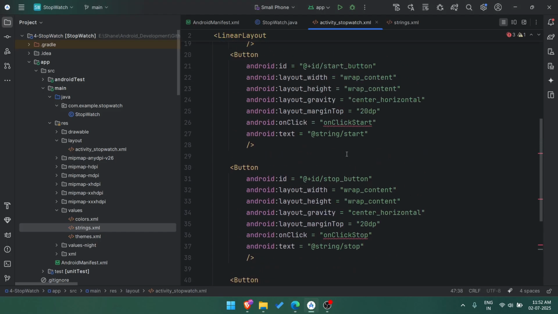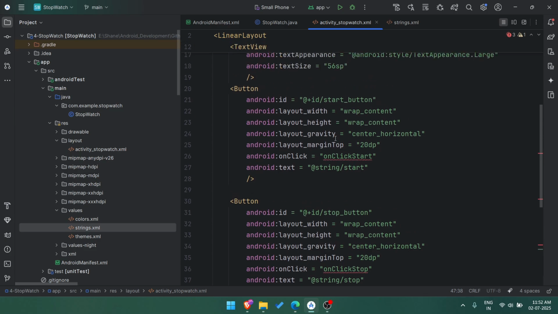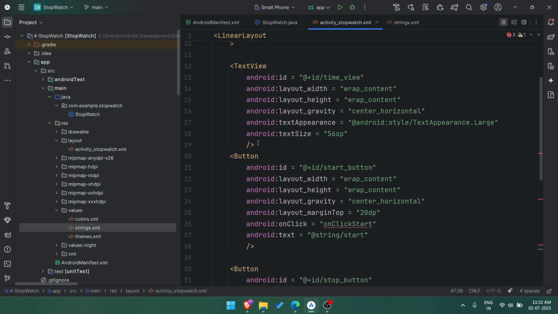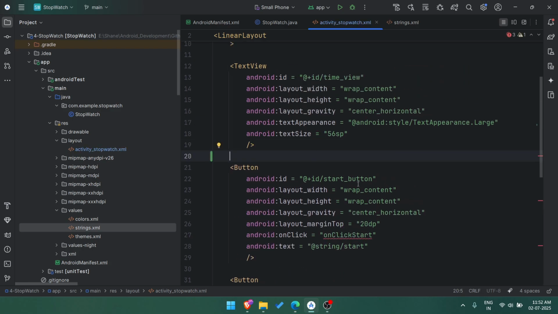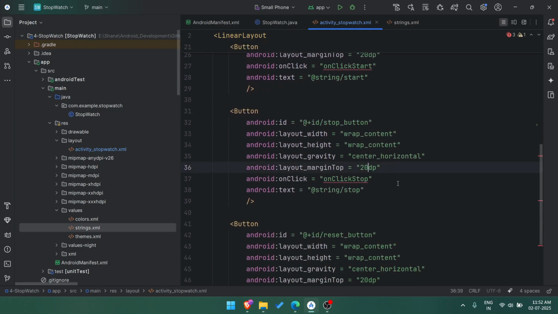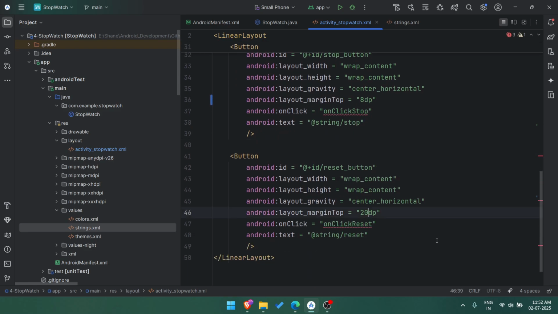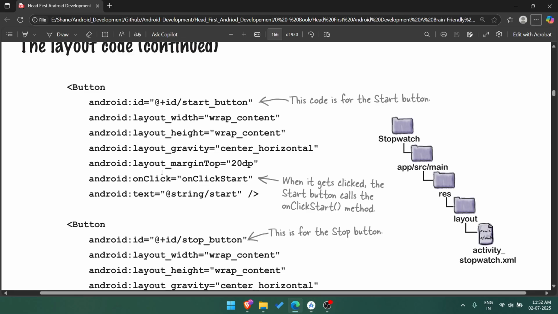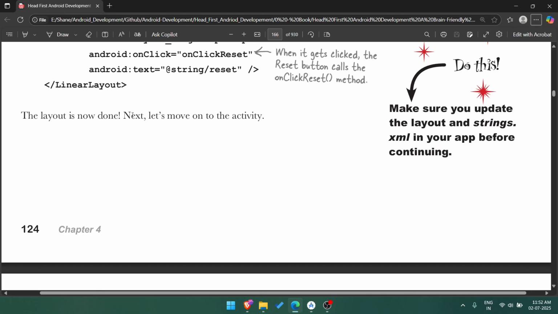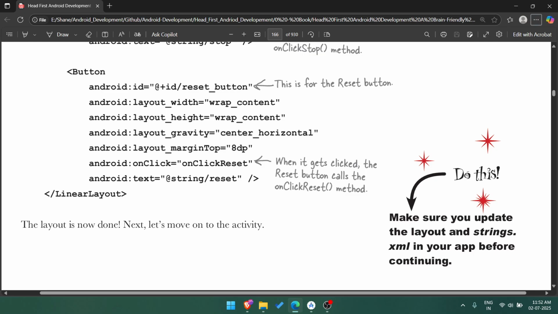Because we want to differentiate it from the text view, that's why I have a bigger distance between them, and then we have an even distance of 8 dp among them. So got it. That's it. The layout is done. Let's move on. Make sure you update the layout in strings.xml.